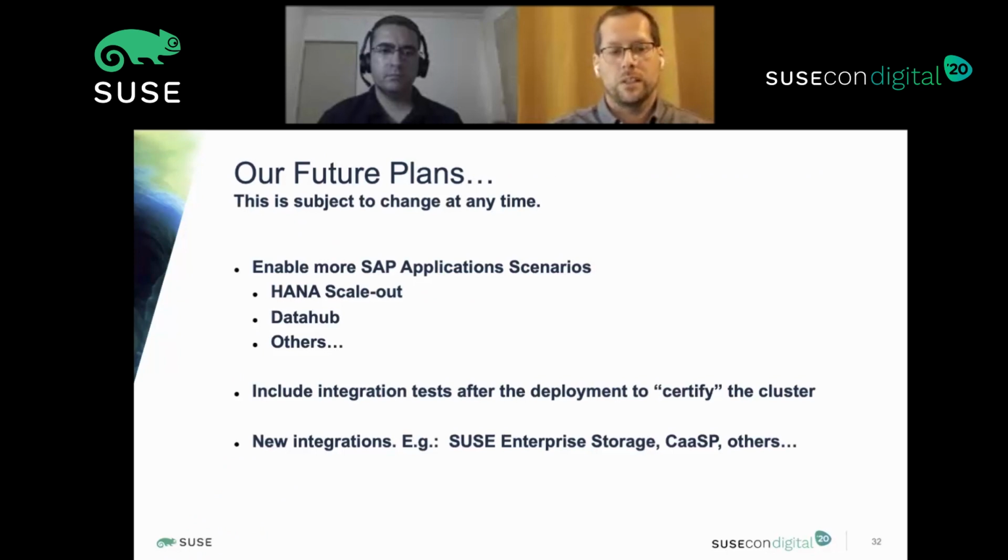Our future plans for this, and this is of course subject to change at any time, we want to enable more SAP application scenarios like HANA Scale-Out, like SAP Data Hub, and more. We want to include integration tests so you can actually certify your cluster once you've set it up and make sure that everything has worked as planned. And new integrations, for example, adding SUSE Enterprise Storage and also CaaSP.